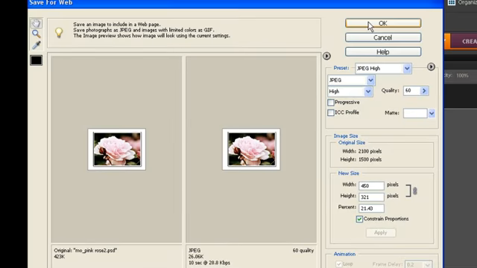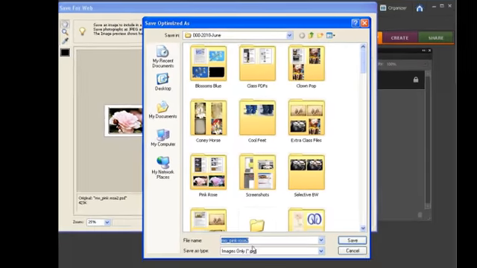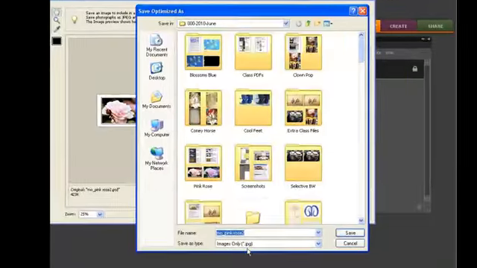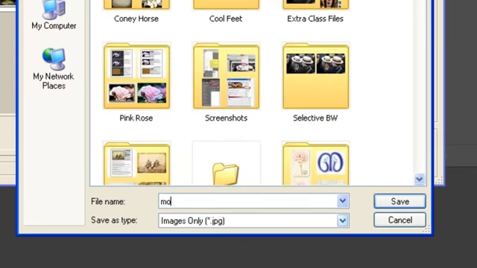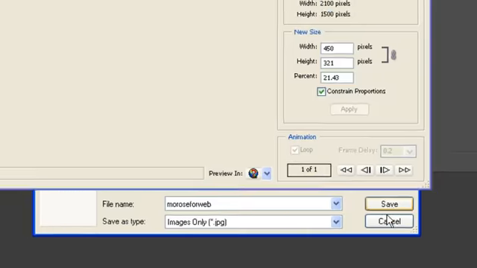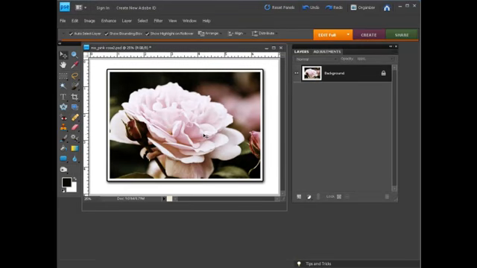and I'm going to come up here and click the OK button, and it's then going to give me the options of renaming the file. So I'm going to call this MO Rose for Web, and I'm going to go save. And that's all there is to it. You've got a brand new copy of that image saved, and it'll be ready for uploading as a small file size at 72 dpi to the web, and it hasn't interfered with the original image that you created.